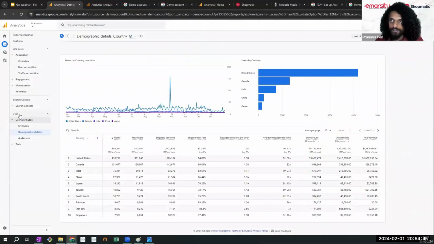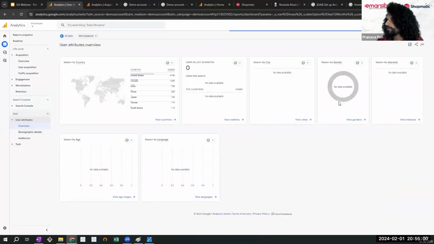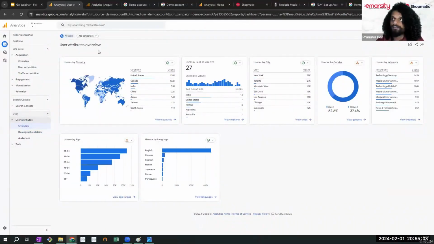For demographics, it is again inside the reports, under the users, we have the demographic. We just click on the overview. Here we can see, of course, this is not our website, this is Google's demo website, but for now, let's just consider it to be our data and practice on it. We can see the inclination is more towards males than females. And of course, we can also see the age information here.